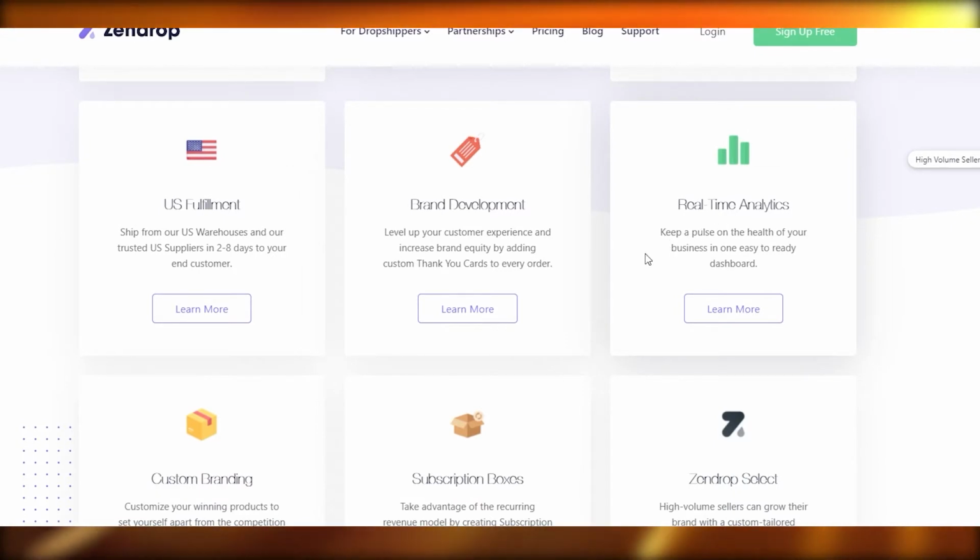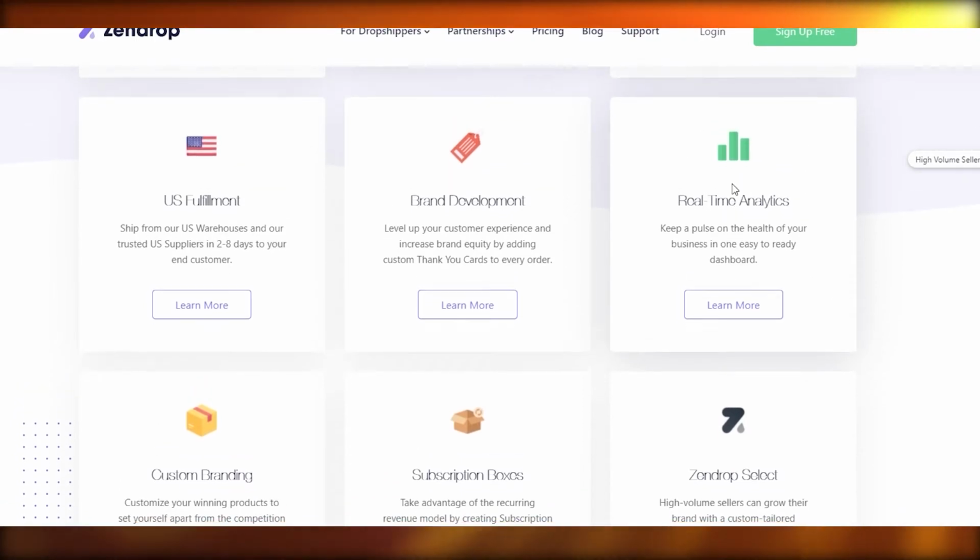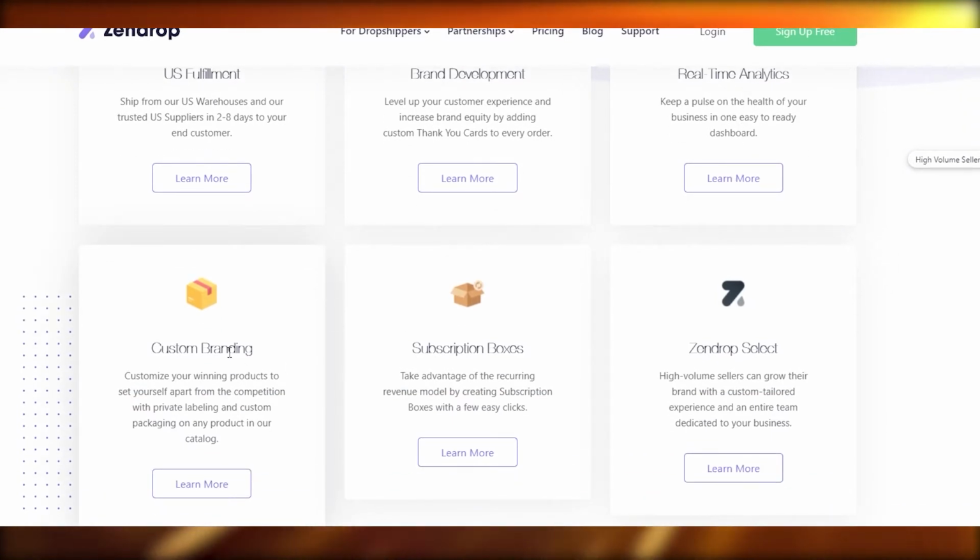So basically what that means is that you will have real-time data of how your business is performing. Basically, you can see which products are selling best and which products are selling the least, so you can capitalize on that. You can figure out how to change that however you can, because you will have all of the real-time data so that you aren't behind on something and you don't make a mistake. And then you also have custom branding as well.